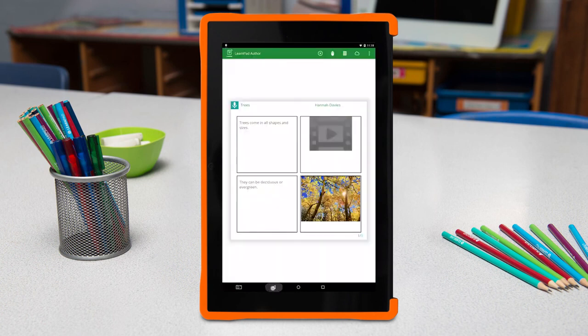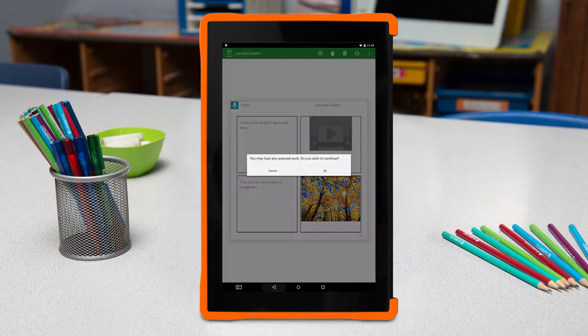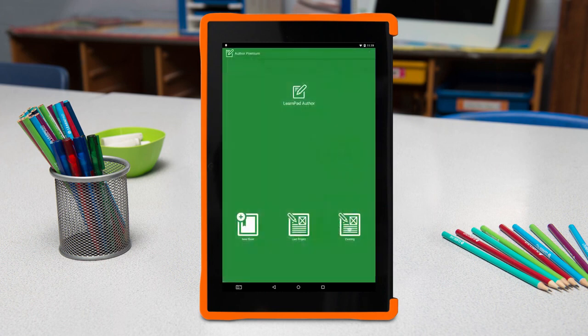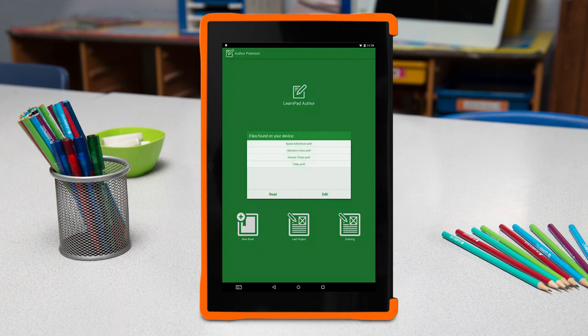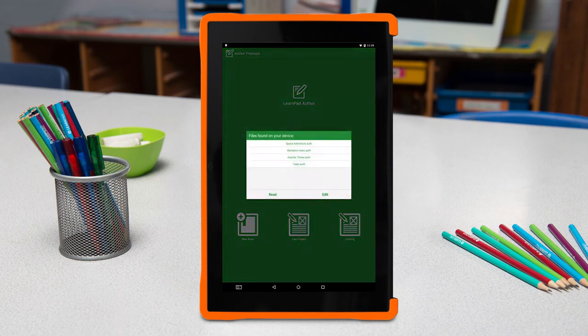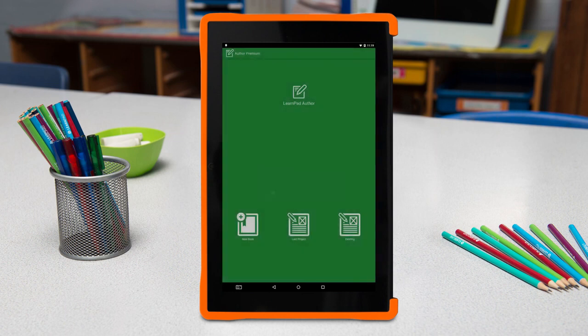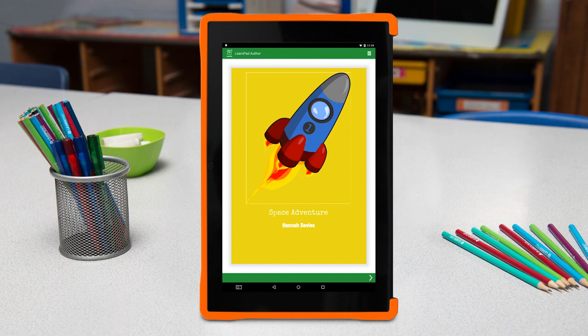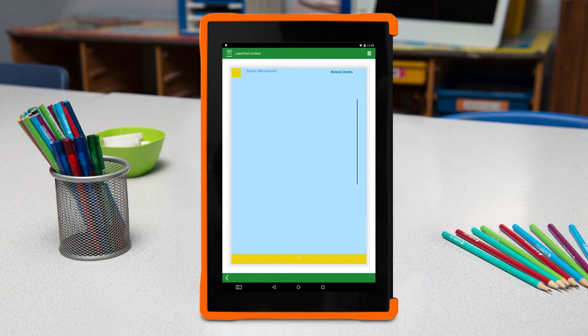Let's press the back button to get out of this book and back to the main launch screen of Author. Instead of creating a new book, I'm going to take a look at one I've made earlier. I can open the last book I was working on, or press Existing to bring up a list of author books on this LearnPad. I can choose to edit the book or to open it in read mode. Let's do that now. In read mode, you can see the finished product.